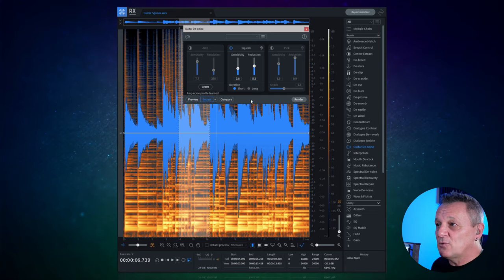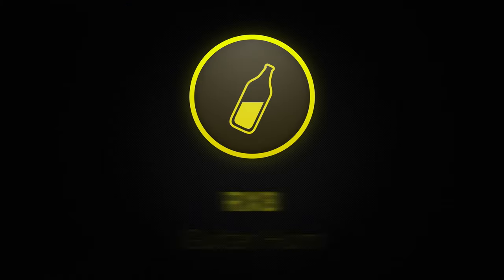So I'm going to use the squeak feature, which is within the guitar denoise feature in RX8. Let's see how it's done. I keep saying it's magic.